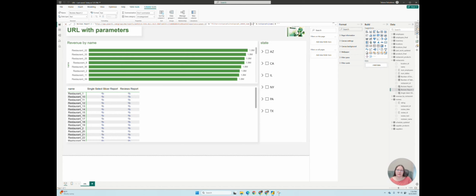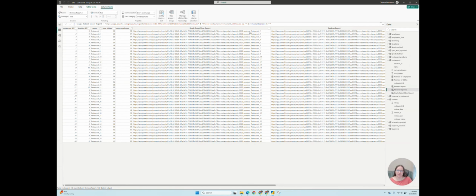And we need to add equals, this means equals, and we need to add this parameter. This is like single quotes, and inside the single quotes will be the restaurant's name. So restaurants and name is from this report, from the table where we created this calculated column. Here we can see that for restaurant 1, it's restaurant 1. So the link looks like this.